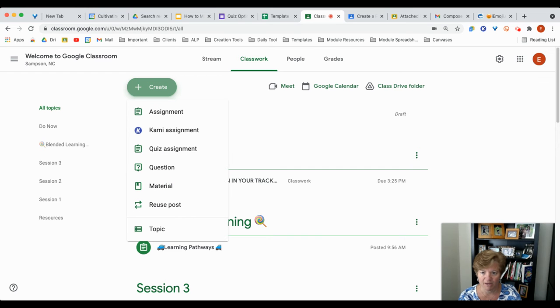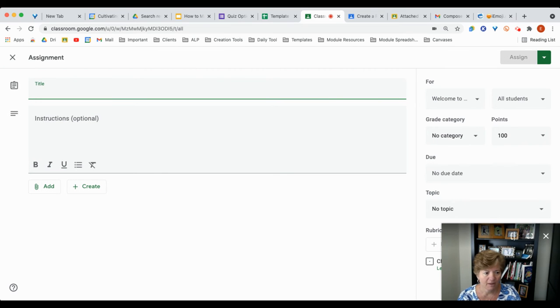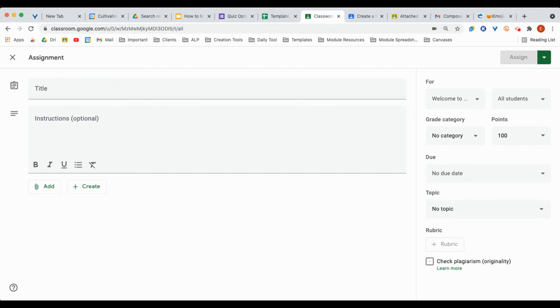And I'm going to go to my Create Assignment. And I can fill out all of my information here. I'm just going to say that it's a writing assignment. And over here, there's a plus rubric in the bottom right-hand corner. When I click on that, I can import one if I've already created one in Sheets.